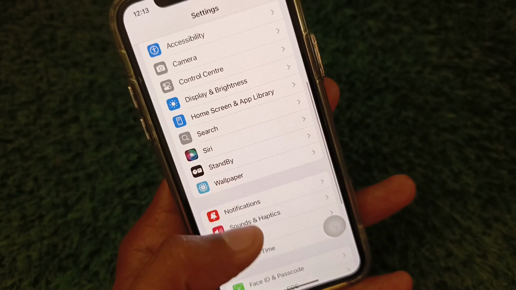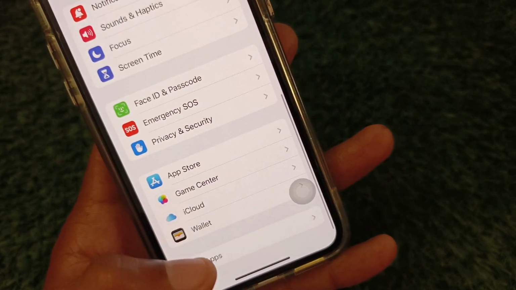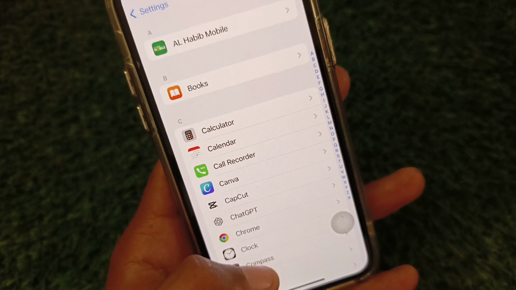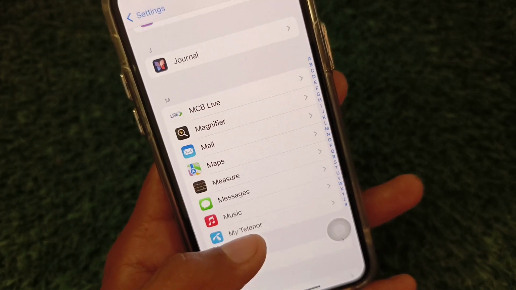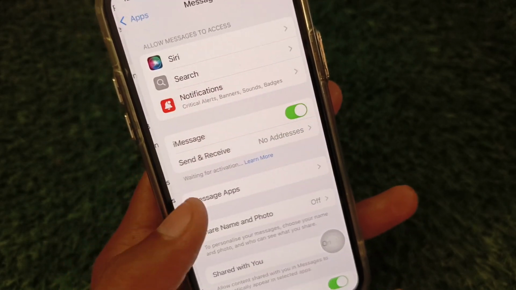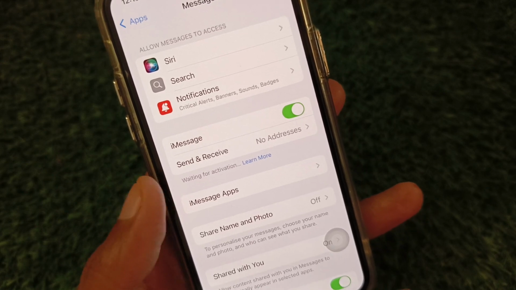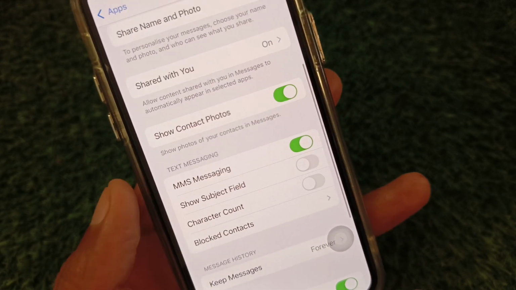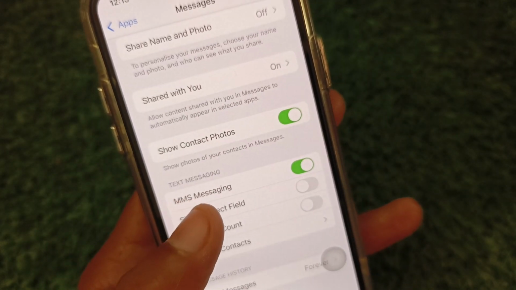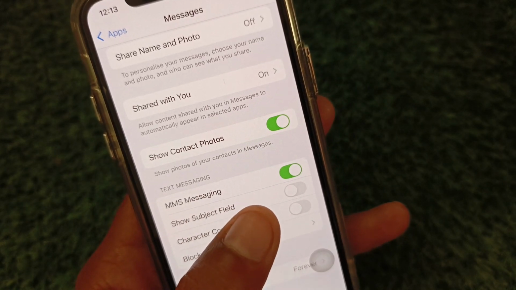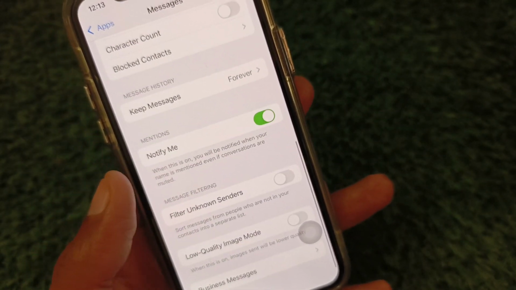So guys, after this, scroll down and now you need to click on Apps, and after this scroll further below, and from here you need to click on the Messages app. Click on it. And guys, after this you can see multiple options here, and here you can see the option of MMS Messaging. So guys, as you can see, simply you have to turn it on first.